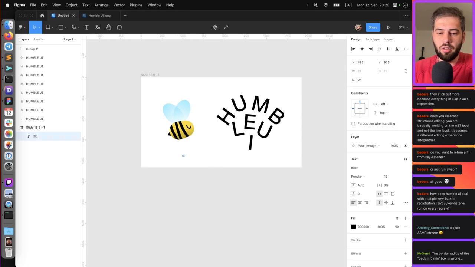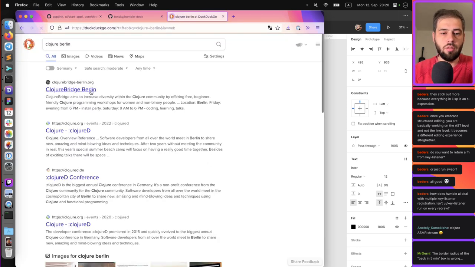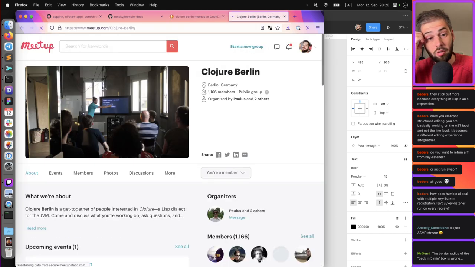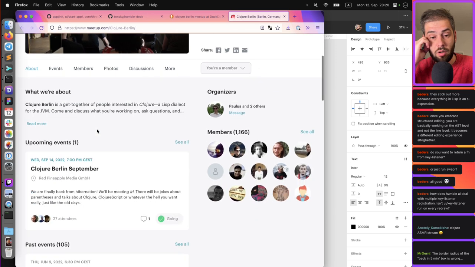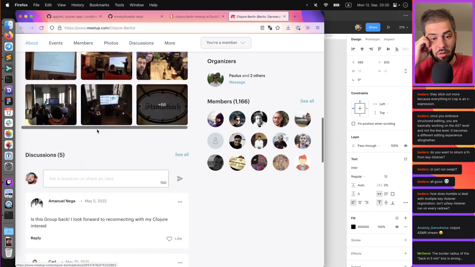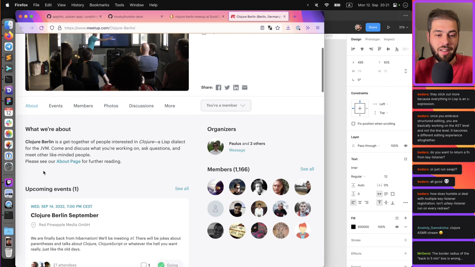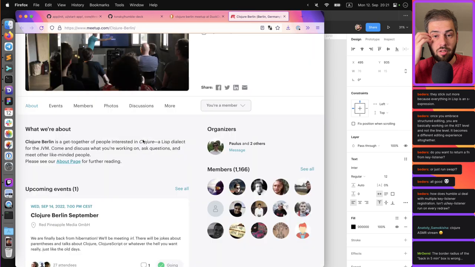Let's write something like Clojure Berlin. Clojure Berlin. They have a logo, right? Top. They should have a logo. Everybody should have a logo. Okay. I hope this is going to look exactly like this. There's five people in the room. Logo. I don't see a logo. Do you see a logo? It's probably this TV tower, right? What else could it be? I mean, this is so old.